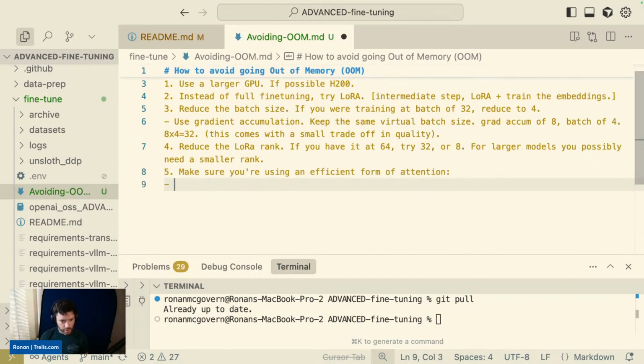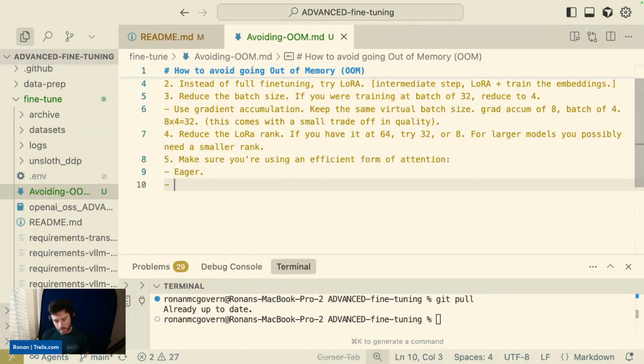So there are a few forms of attention. One of the most basic is eager, which is kind of doing a full attention calculation. It's multiplying the query matrix by the keys and then multiplying by the values matrix. And if you multiply out all of that, you materialize really large matrices, and these take up a ton of memory. And that's why early on we had what's called flash attention.